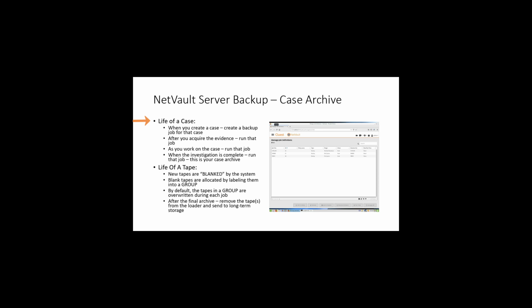When you create a case, we recommend that you create a backup job for that case at the same time. Once you acquire the evidence, you can run that backup job to preserve that evidence. Typically, the evidence represents the majority of the case from a storage perspective. Once we've acquired all the evidence, we can calculate how many tapes will be required. Once the tapes are allocated to the job, we can run that job to preserve the evidence. As we work the case, we can rerun that job, overwriting those tapes, again to preserve the work that we've done. Finally, when our investigation is completed, we can run that job a final time. This is our case archive.